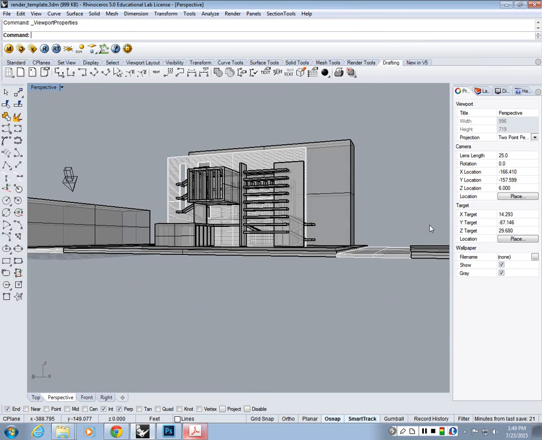And hit OK. And it will place the camera at an eye height, and it will have 2-point perspective. It didn't work?